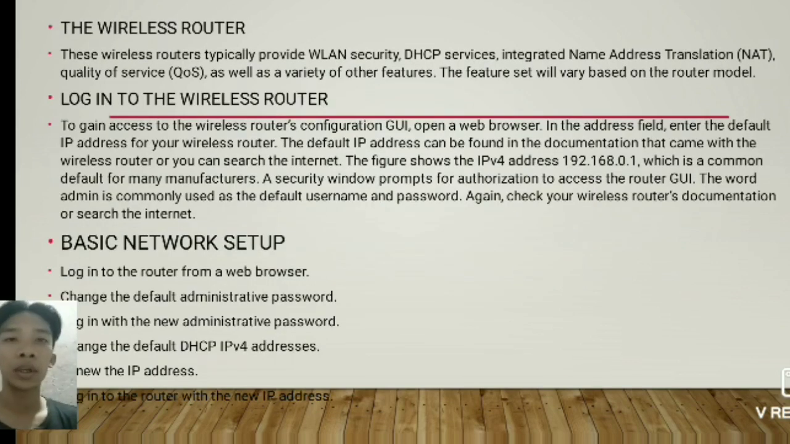The wireless router. This wireless router typically provides WLAN security, DHCP services, integrated network address translation or NAT, quality of service (QoS), as well as a variety of other features. The feature set varies based on the router model.